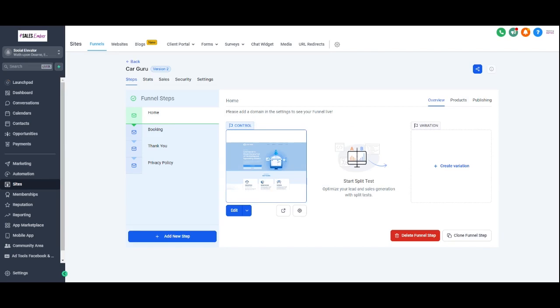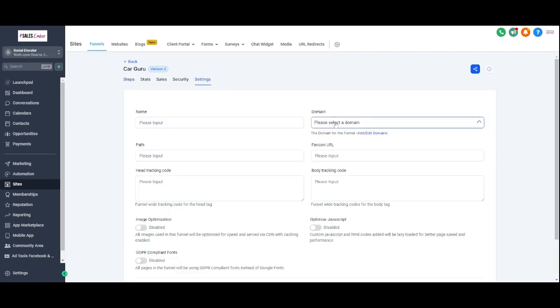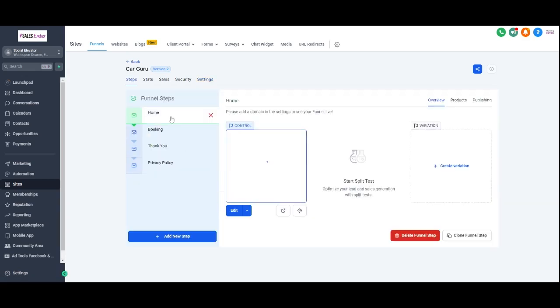So here we go. So this is the template that it brings in. Now, first of all, what I can do in settings is I can make sure it's connected to my domain. So I've got my own custom domain just here. So it looks right. And again, you set that up in the settings area of your CRM. And then if I go into steps, what I can do here is I can tailor this to exactly how I want it to look.